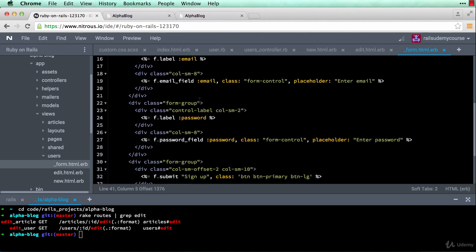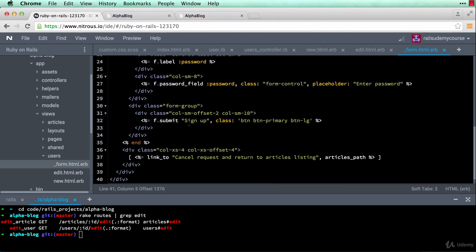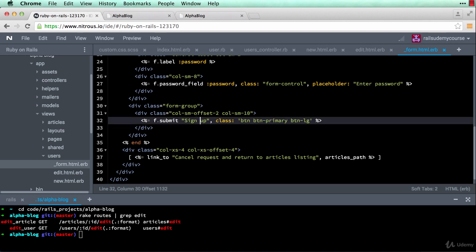All of this will be fine, but notice here at the bottom we have this code that says f.submit sign up. Now when we're editing an existing user's account, we don't want it to say sign up. We want it to say update account. So how do we handle that? Luckily for us, Rails provides us a very useful method that we can use here.